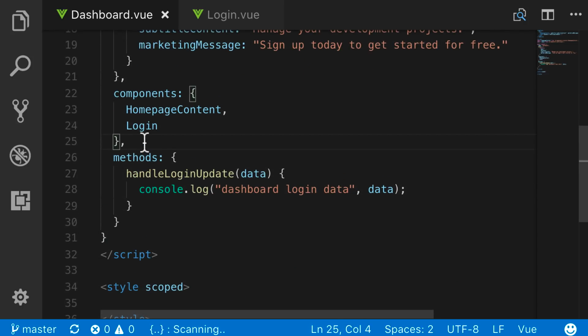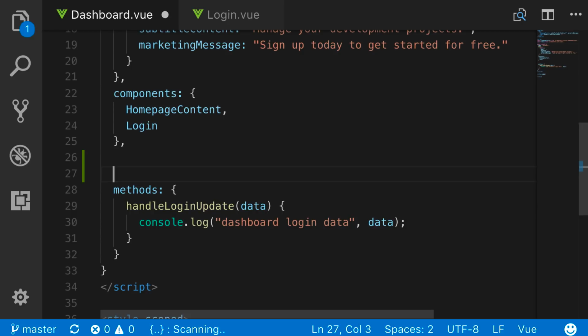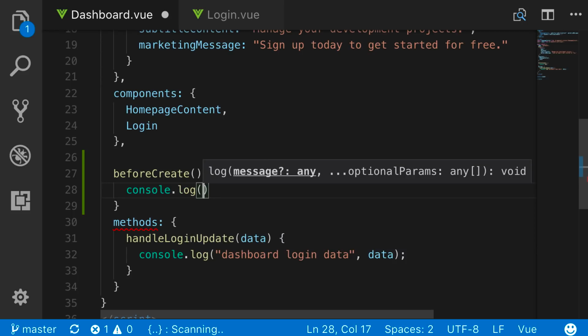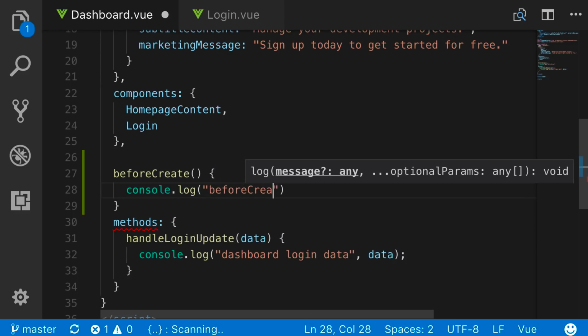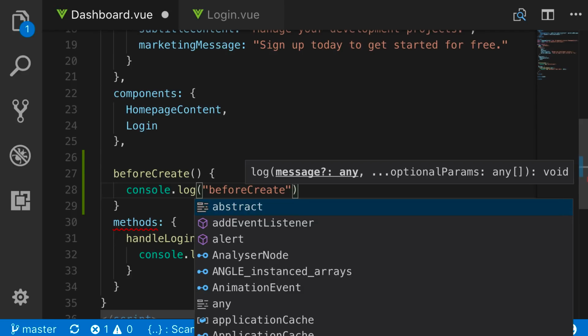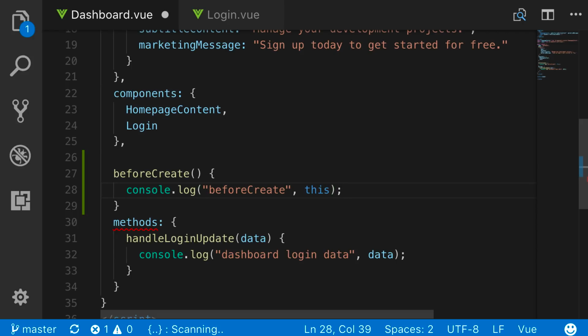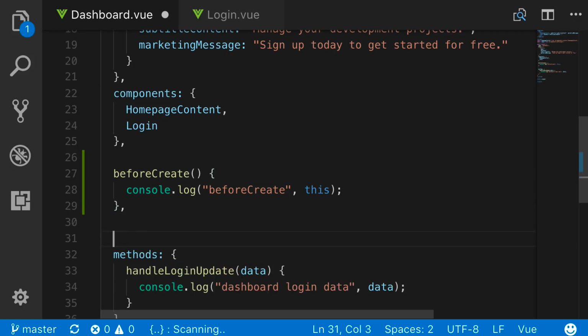Now I'm going to just list off a couple basic ones here first. So I'm going to say beforeCreate, and it is a regular method, so you have to have the parens right after it. And then I'm going to console log and then say beforeCreate, just so we know exactly what's happening here. And then for this one, I'm also going to say this afterwards, because this can be really helpful in understanding what we're referencing. And then make sure you put a comma there, and then after that, say created.